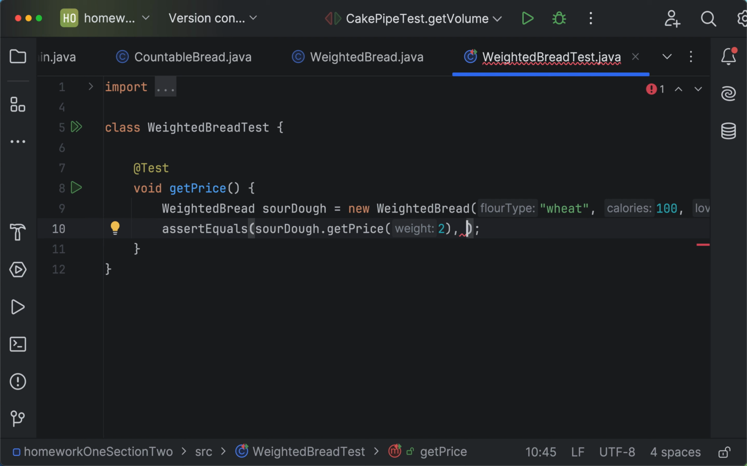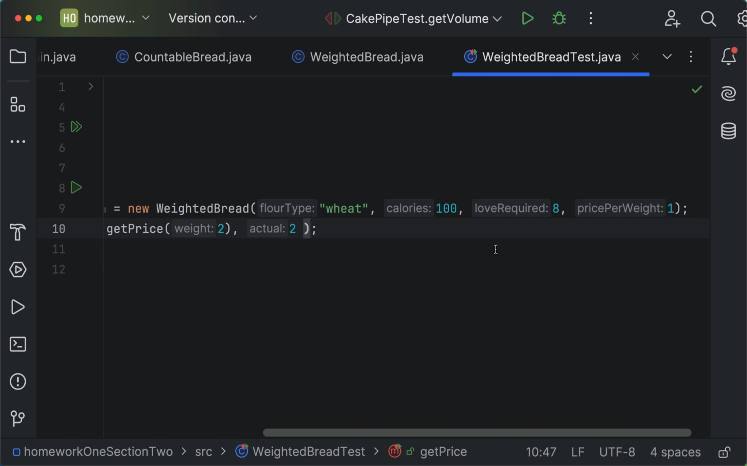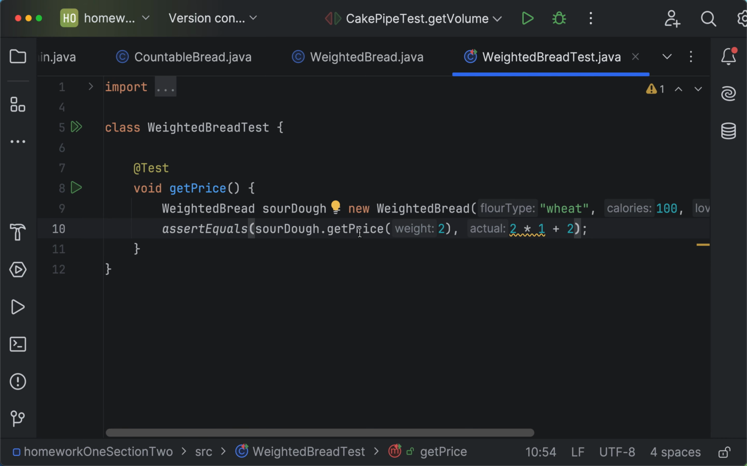It would return 2 times 2 plus 2, right? Yeah, it's quite a bit of 2s. Well, actually, the price per weight is 1. Oh, yeah. So 2 times 1, which is 2. Yep. Plus 2. Plus 2. Yeah. Exactly. All right. We can have this run.